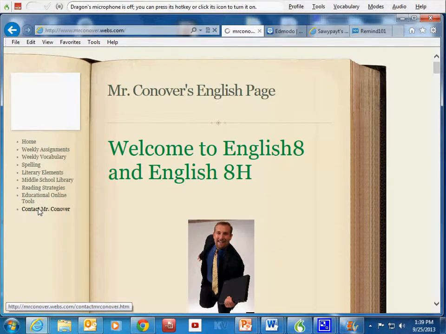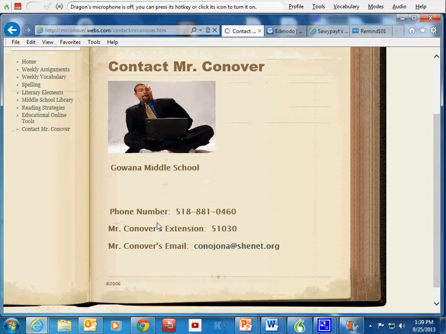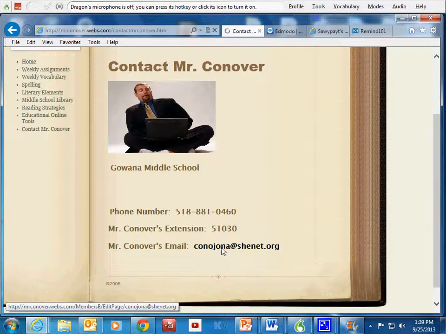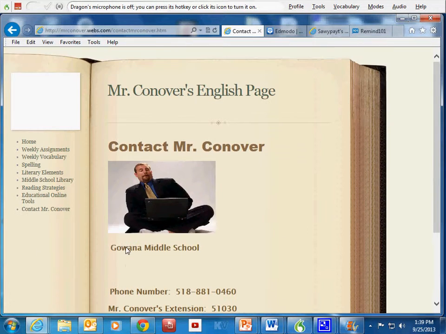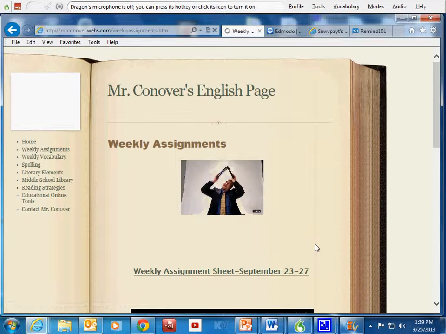Of course, my email address is down at the bottom if you need to contact me, extension, all that good stuff, a link to my email at conojana@shenet.org. And of course, the most important piece that everybody goes to is the weekly assignment page link right here. Every week what I will do is link the weekly assignment page.